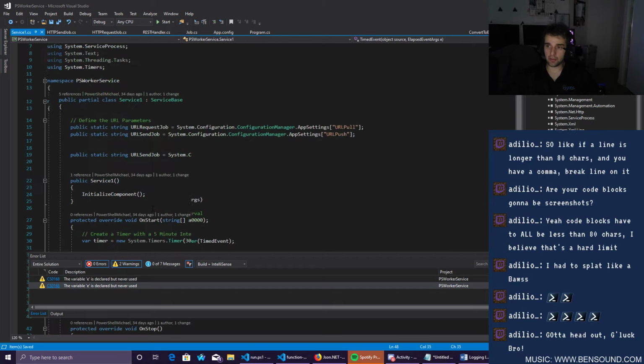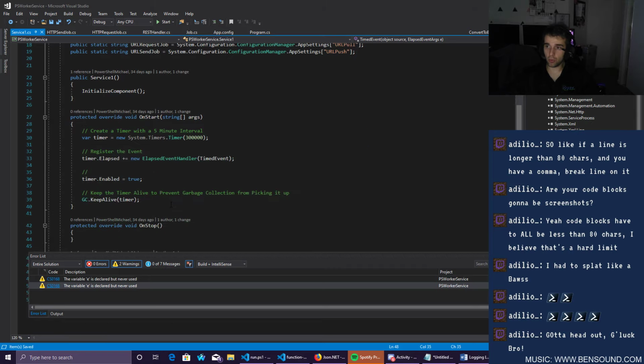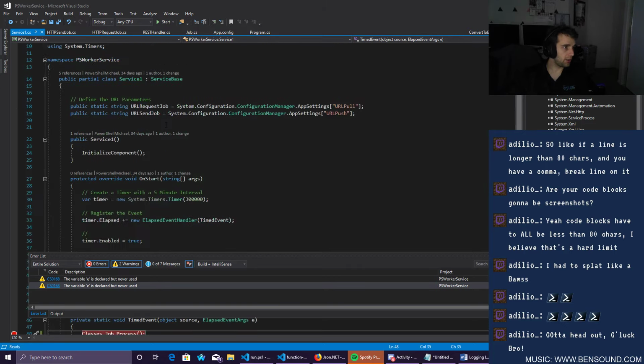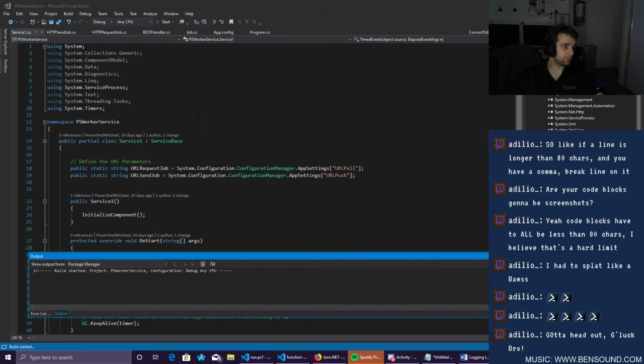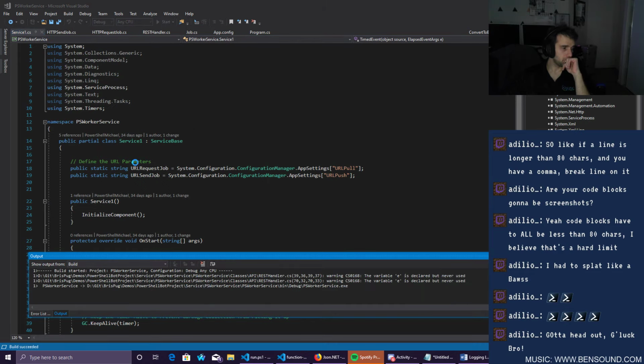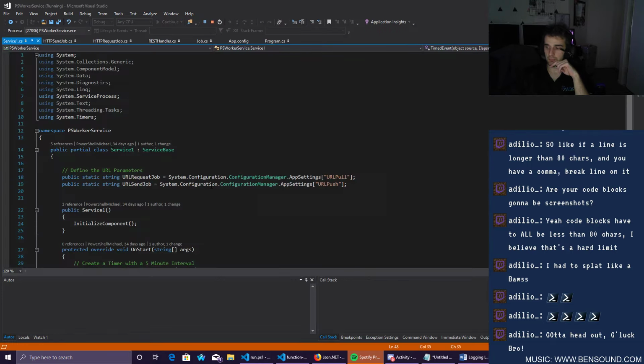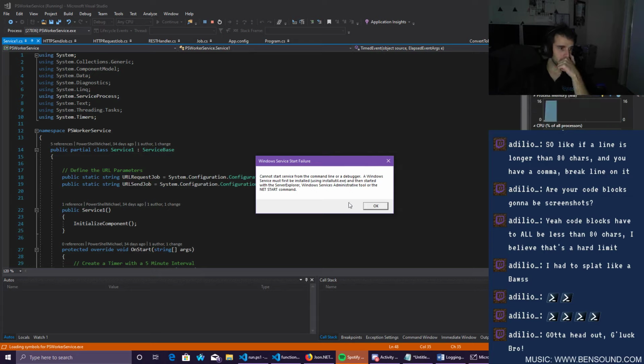I think that's all the code we need. Whether it's going to work or not is another thing. Let's give it a go. So what we're going to do is I'm just going to put a breakpoint maybe there, and we're going to hit it. Cannot start a service from the command line or debugger. A Windows service must be first installed using InstallUtil and then started.